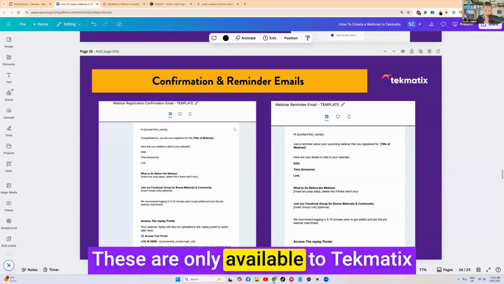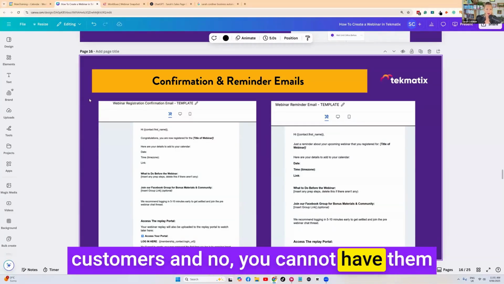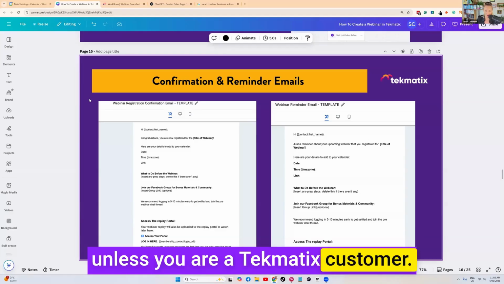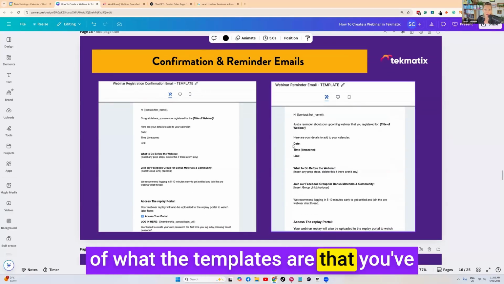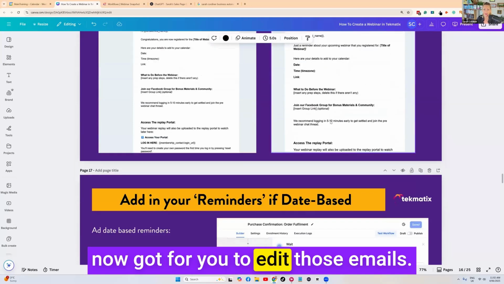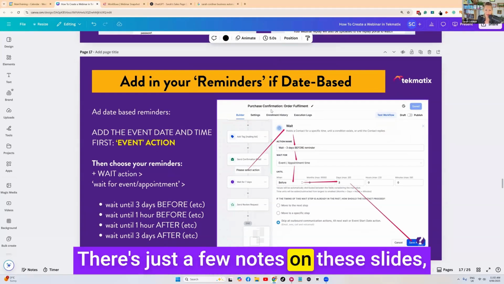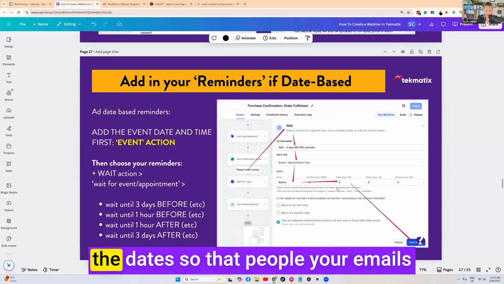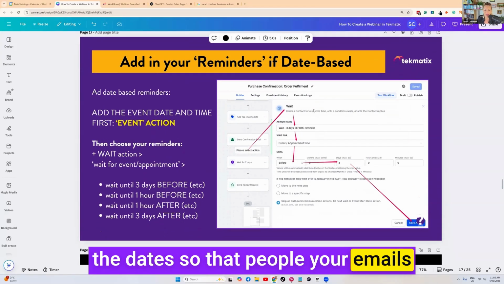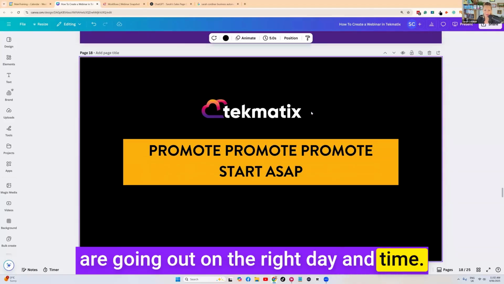These are only available to Tekmatix customers, and no, you cannot have them unless you are a Tekmatix customer, all right? So this here is an example of what the templates are that you've now got for you to edit those emails. There's just a few notes on these slides, which again are in your replay portal, just saying make sure you've added the dates so that your emails are going out on the right day and time.